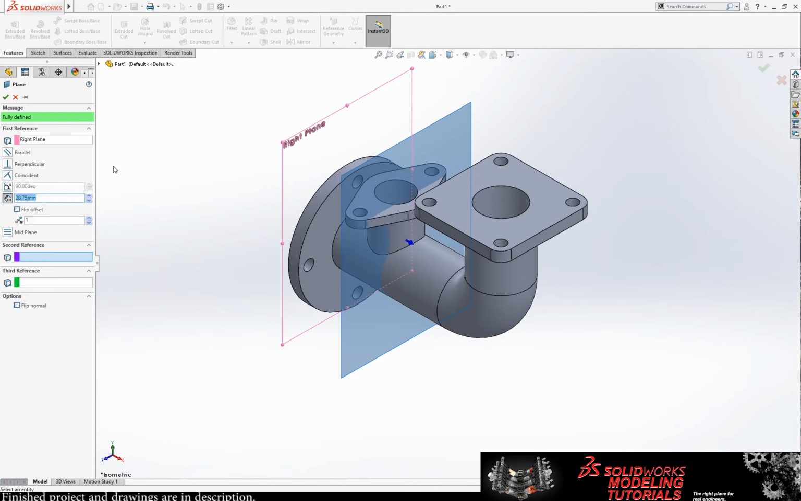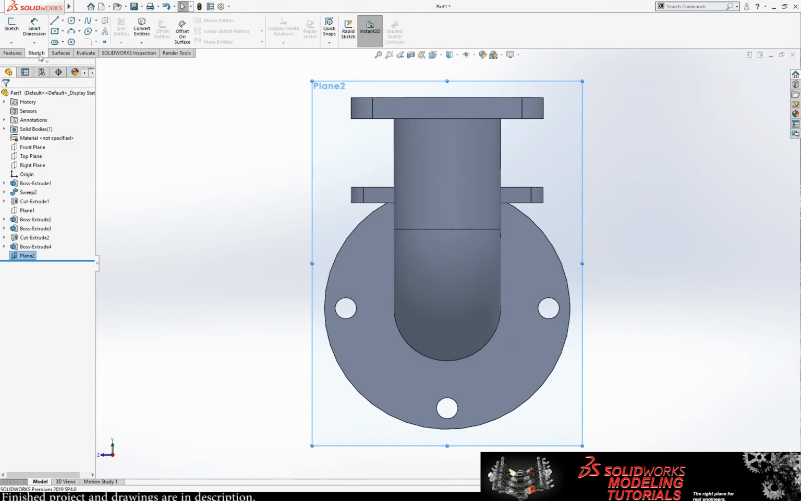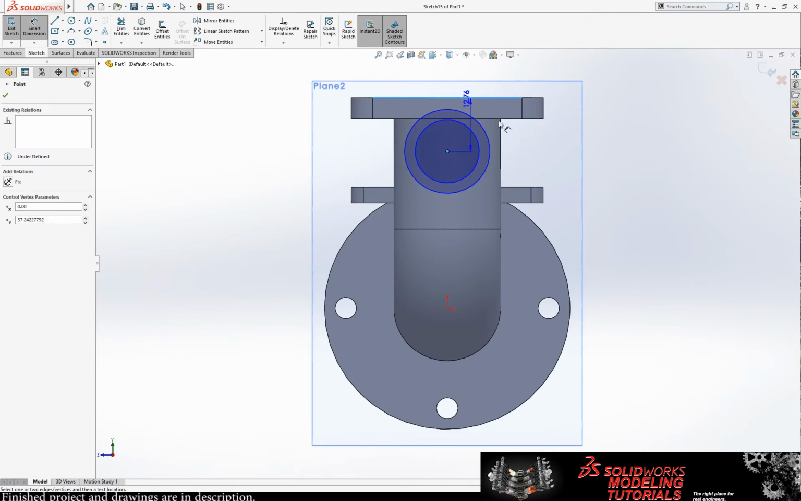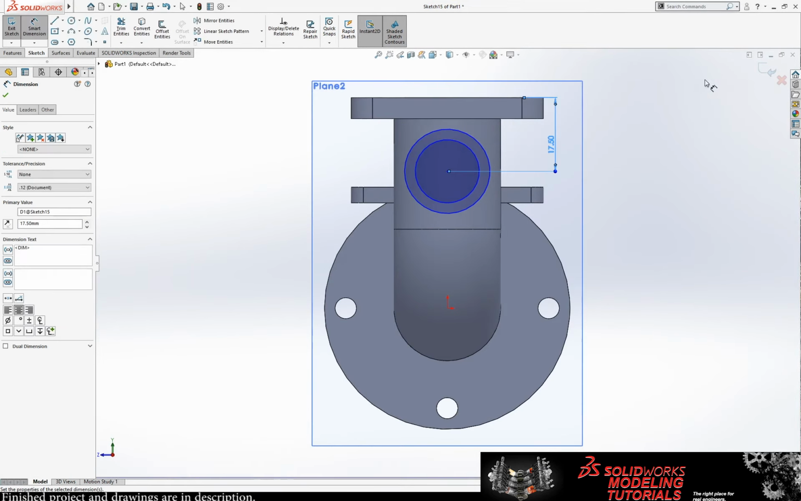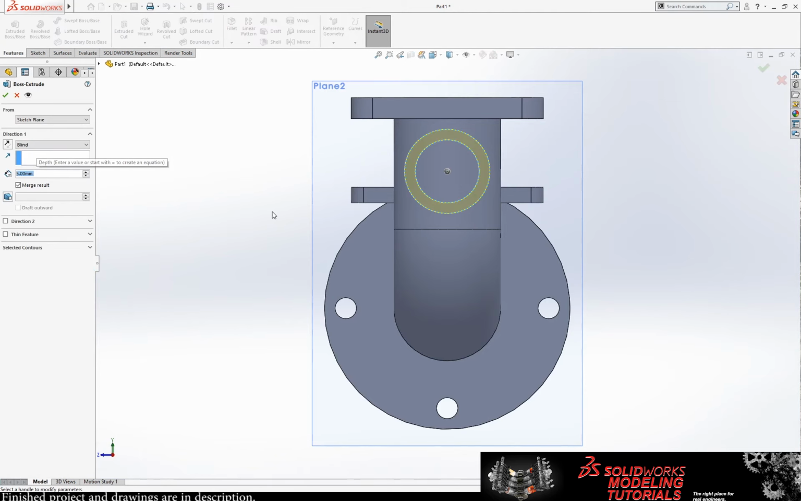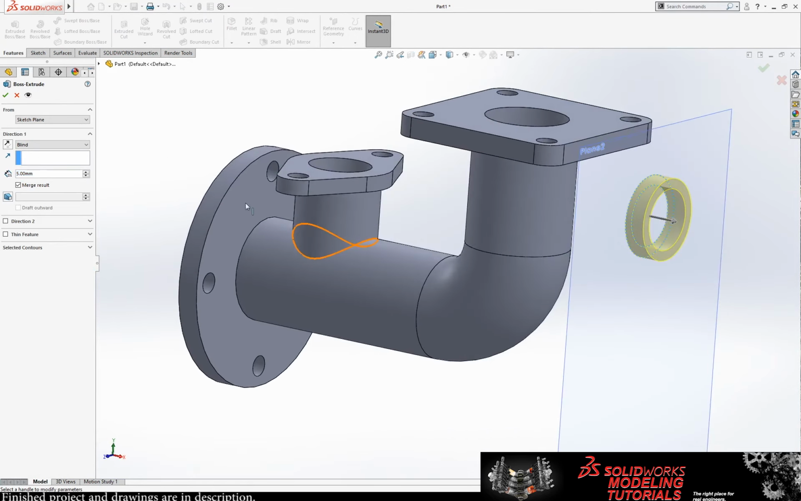Now we will make a reference plane using the right plane. Now, as you learned, follow my steps to make the sketch. Extrude using the up to next option.